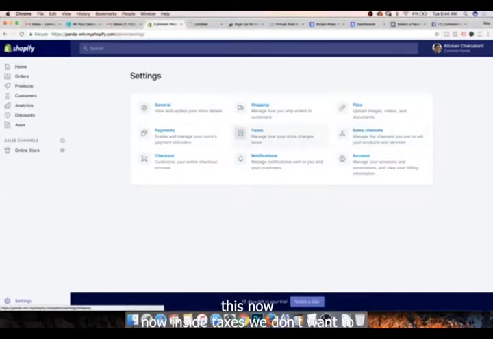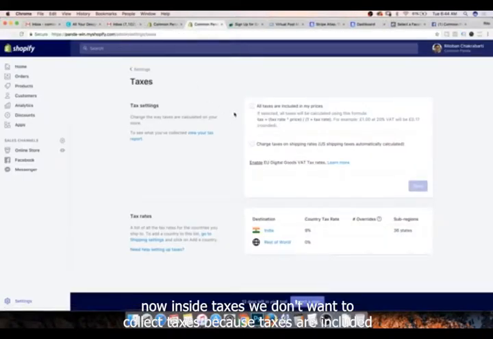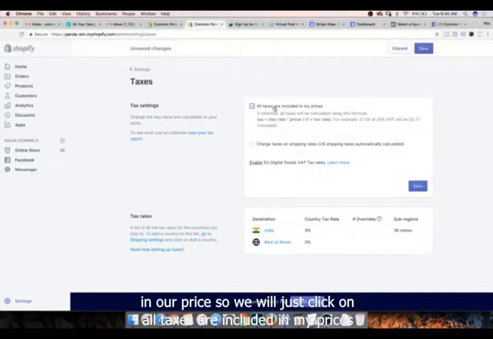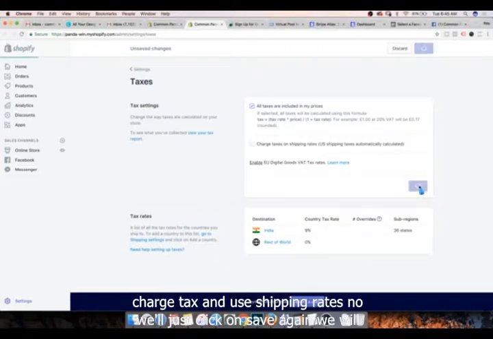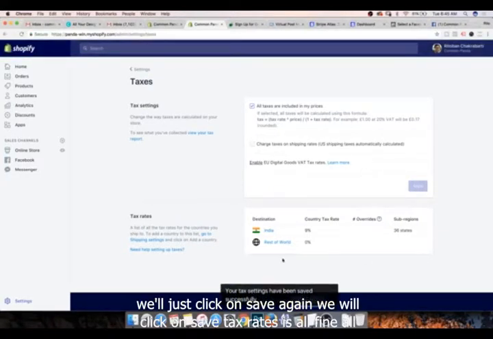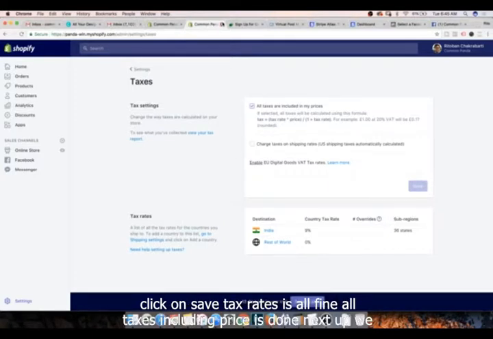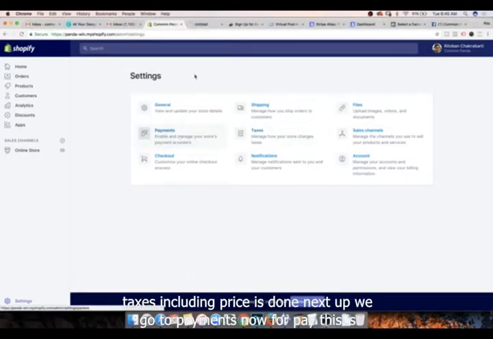Now inside taxes, we don't want to collect taxes because taxes are included in our price. So we'll just click on all taxes are included in my prices. Charge taxes on US shipping rates? No, we'll just click on save. Again, we'll click on save. Tax rates is all fine. All taxes included in prices. Done. Next up, we go to payments.